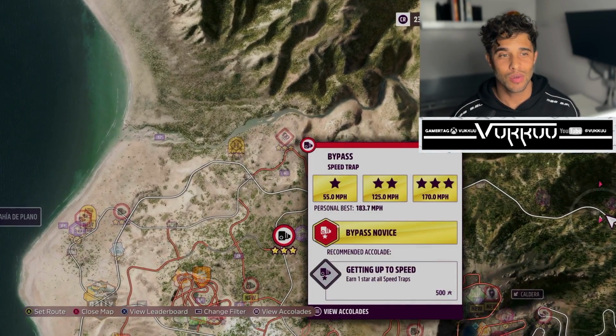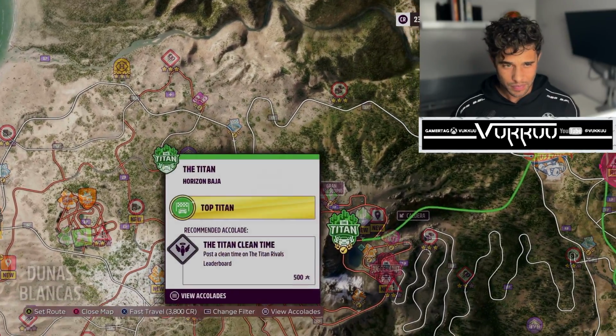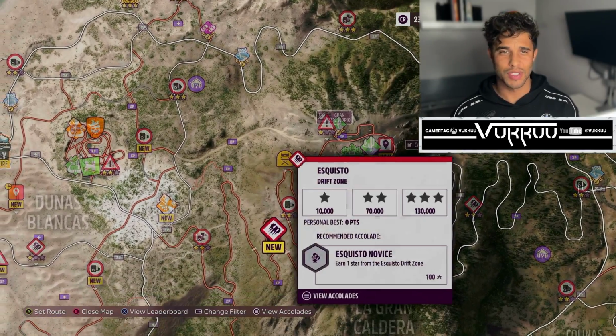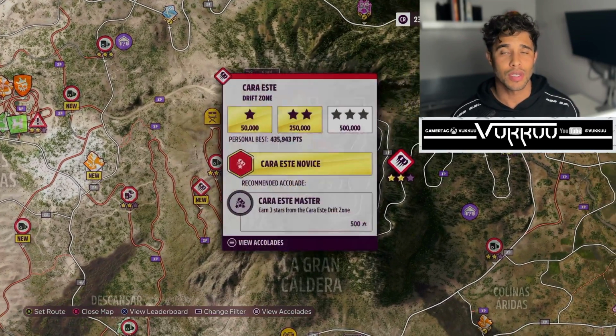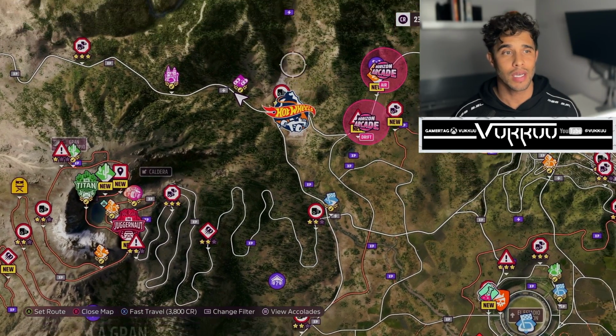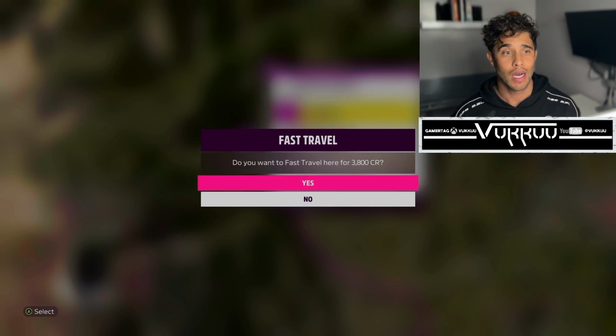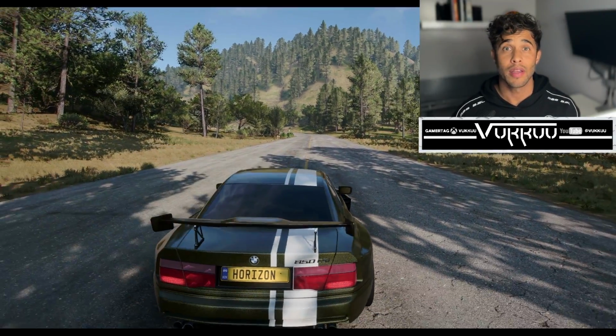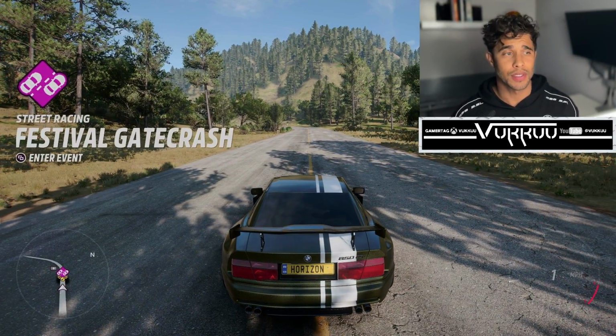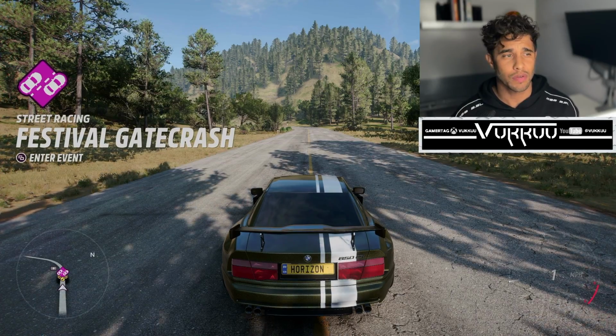You can't use a speed trap. You can't use any drift zones, anything like that. You have to use a race, and that's how you begin. So again, we're going to start with Festival Gate Crash today for my tutorial. We're going to fast travel there. And again, just to reiterate, there's 3 different ways that you can do this. This is the most simple and I think straightforward.